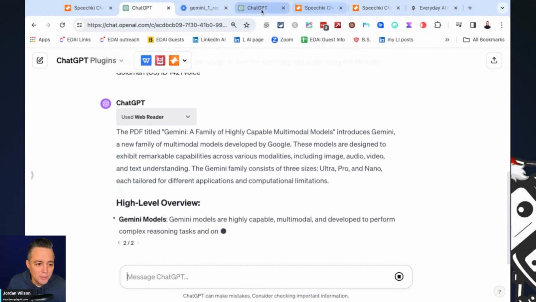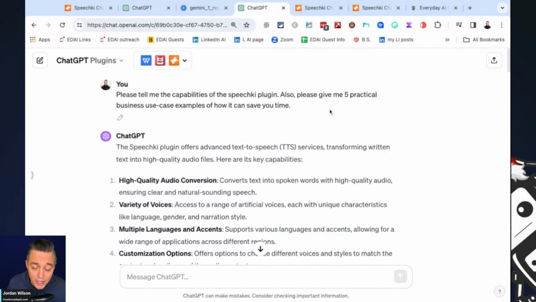But let's look a little bit at what this plugin can actually do. So we're starting at the end. We're trying to do this all live so you can see it. But here are some of the features and capabilities of this plugin.